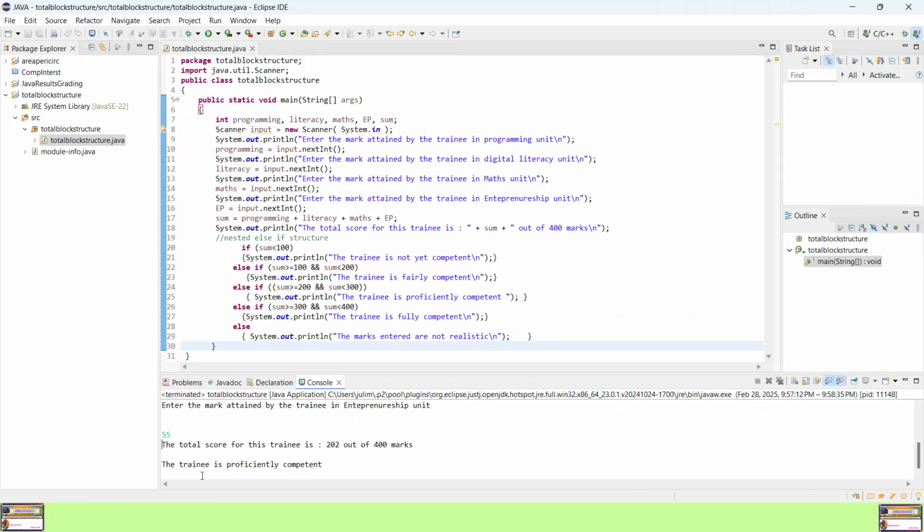You can see the total score for this trainee is, so the translator or the compiler, or in other words, the processor, has already been able to compute the sum of the values entered, and the sum is 202. So it has displayed that the total score for this trainee is 202 out of 100 marks. And lastly, it is displaying that the trainee is proficiently competent.